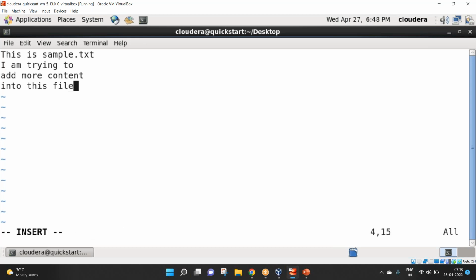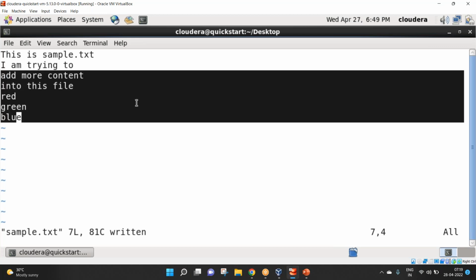So let me again go to the insert mode. Let me just add some color names again. Let's say red, green, and then blue. Again, I want to save the contents again. Just go to the command mode, escape :w, enter. You can see some characters written. So that's how you're going to save the content.